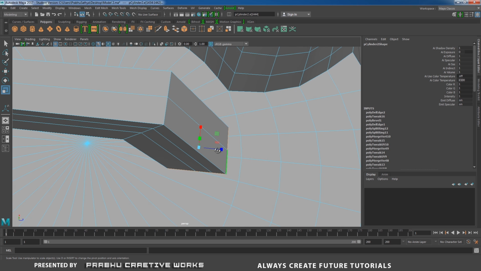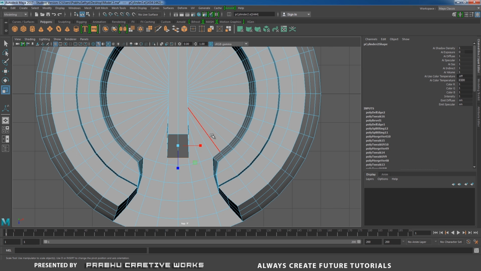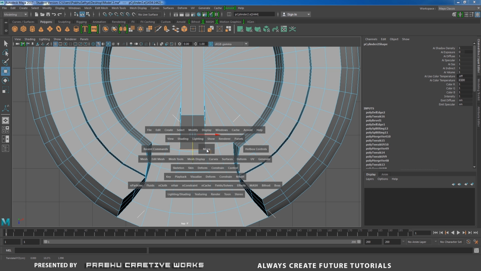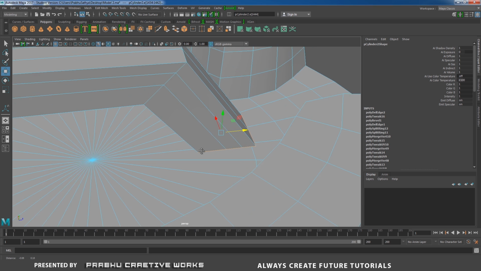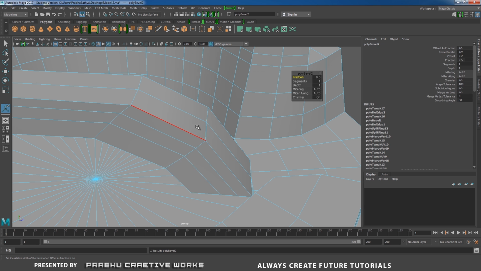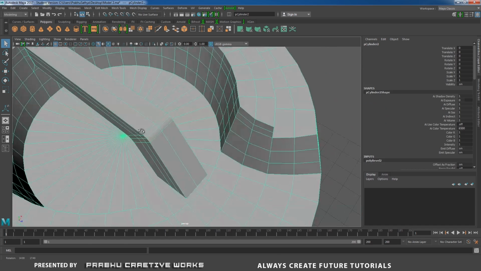I will double click on this edge, go to top view. I want to move in Z to align exactly to this over here. Go to perspective. Now you need to bevel this edge. Double click on this edge and choose Bevel Edge and give fraction amount as 0.1 and give segments as 2. Right click and choose object mode.